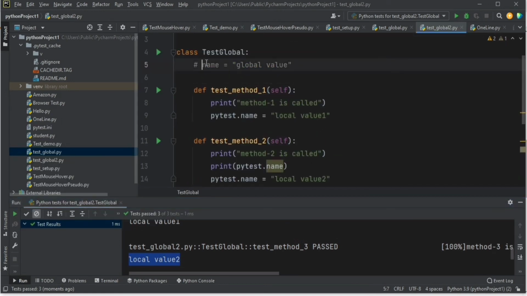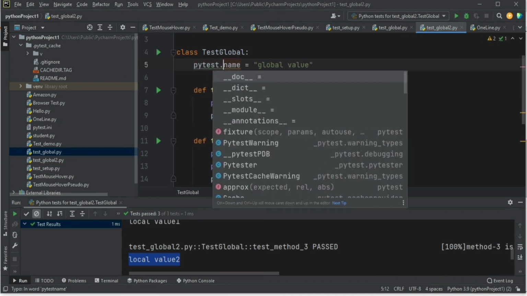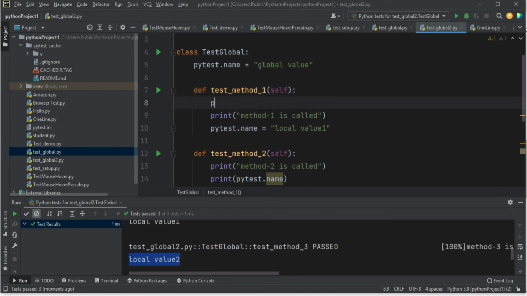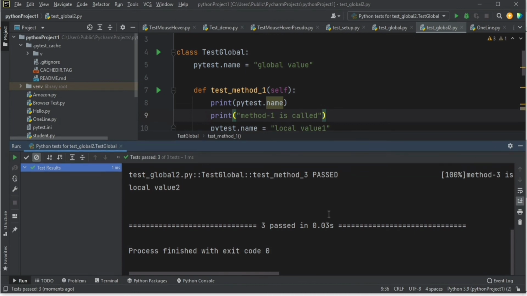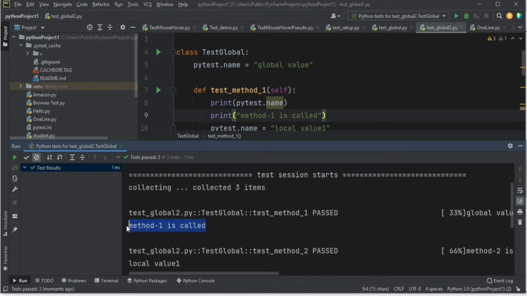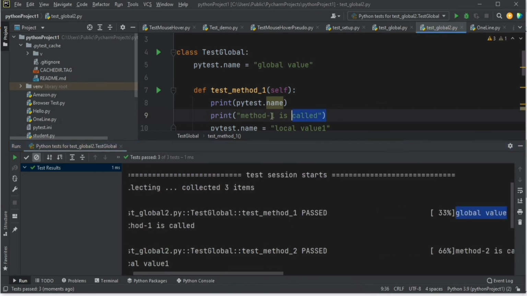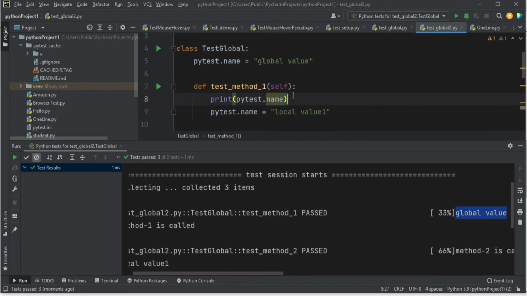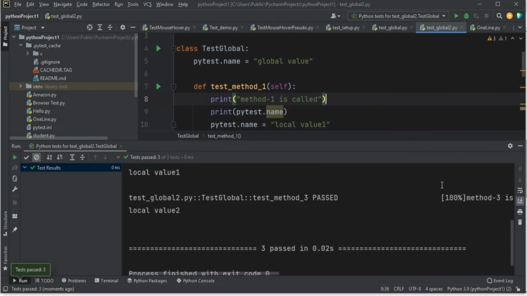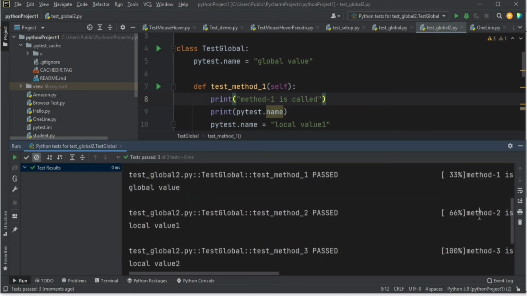Now you can write this global variable by using the Pytest keyword as well. So if you write pytest.name, you can use that variable in your test method 1 as well. So if you try to print pytest.name in test method 1, then you will be getting that global value for your test method 1. See, now you got, okay, let me rearrange this. We shall put this print statement as the first line. Okay. So see what we got in the result.